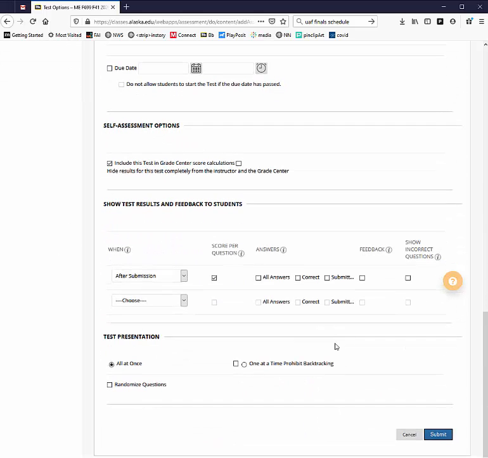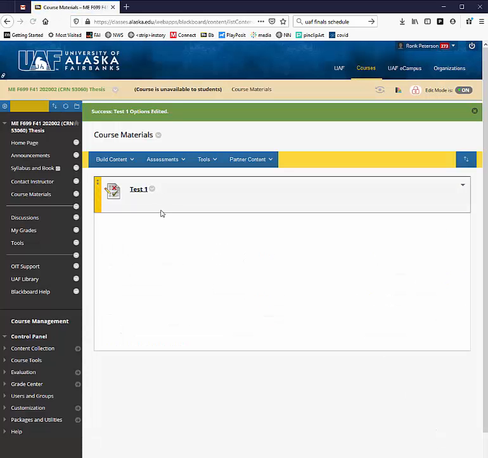So if you've done those settings, you've made it available and set your display times, you're done at this point, so you don't have to necessarily change anything else. You don't need to set a due date since you have set what the availability is. Go ahead and click submit at this point. And now here's your test.